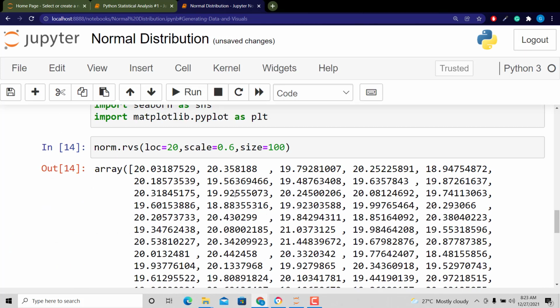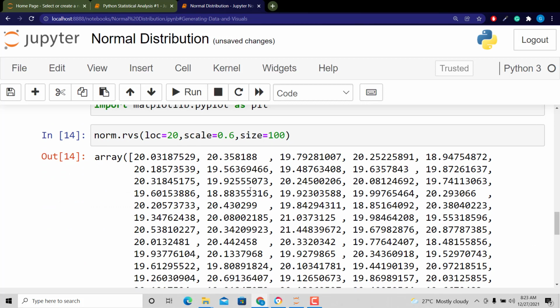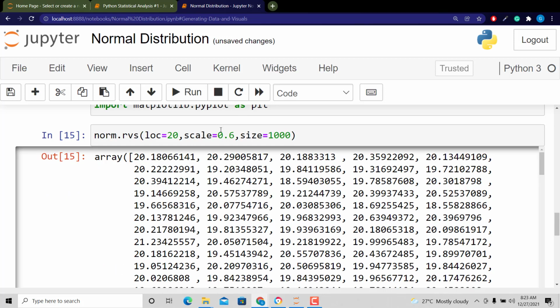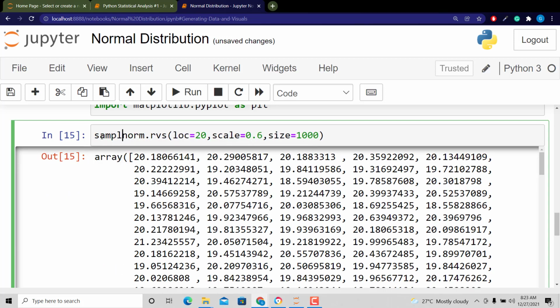If I do that, we can see that we are going to generate data that follows our normal distribution, given that our mean is 20 and our standard deviation is 0.6. We can increase that to 1,000. Now, I'm going to save this as a sample, and I'm going to say baby equals norm.